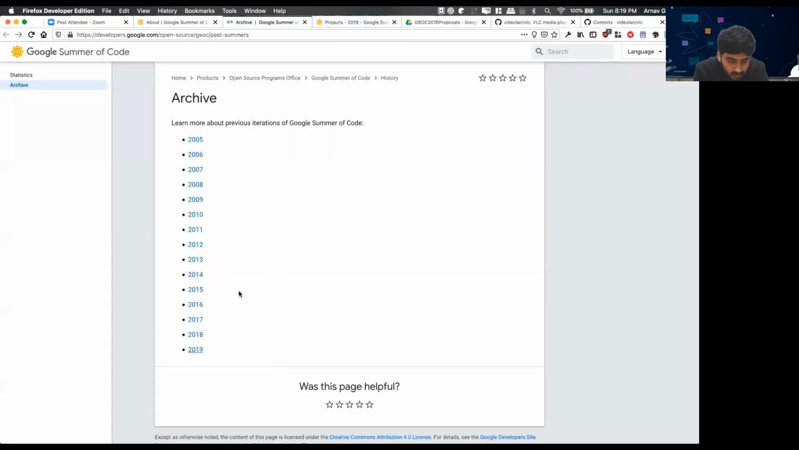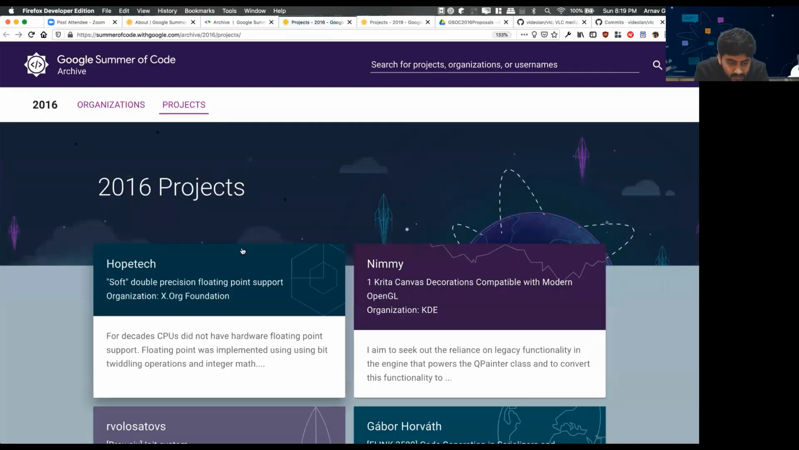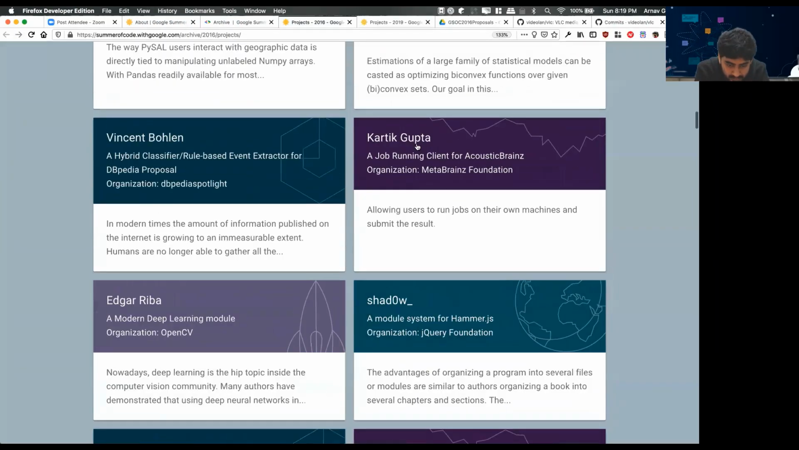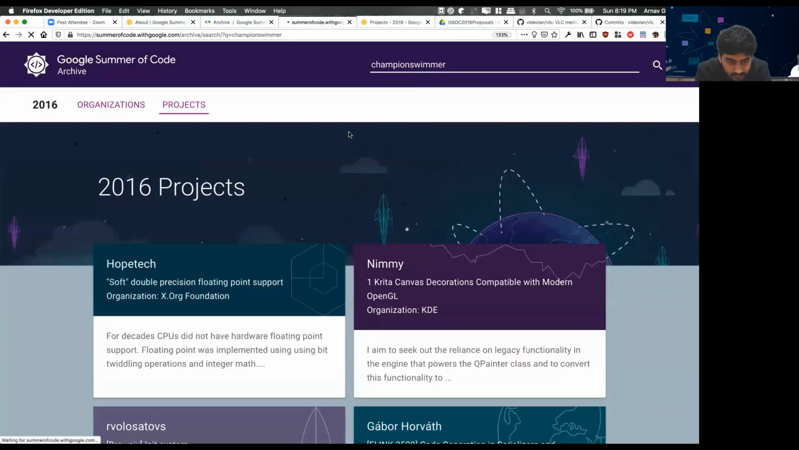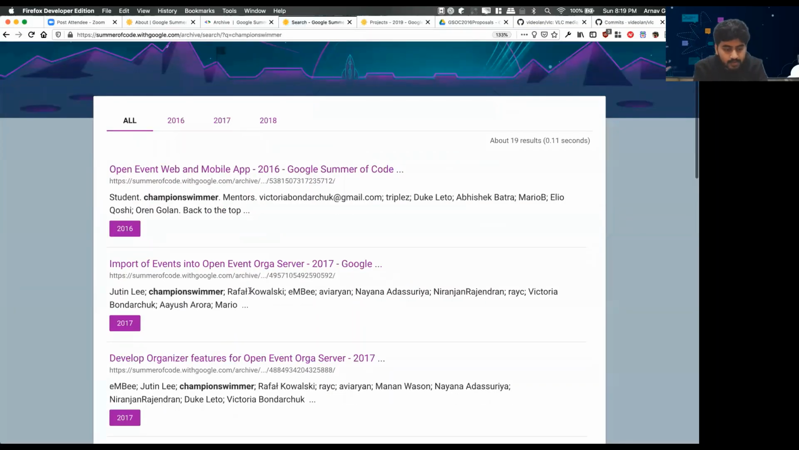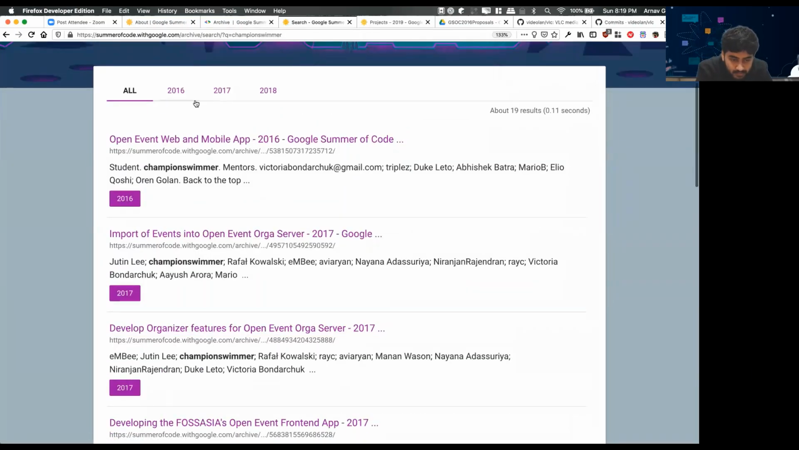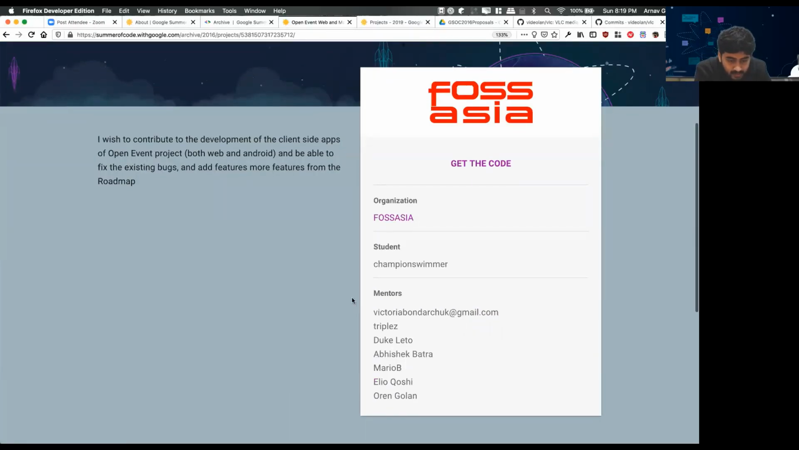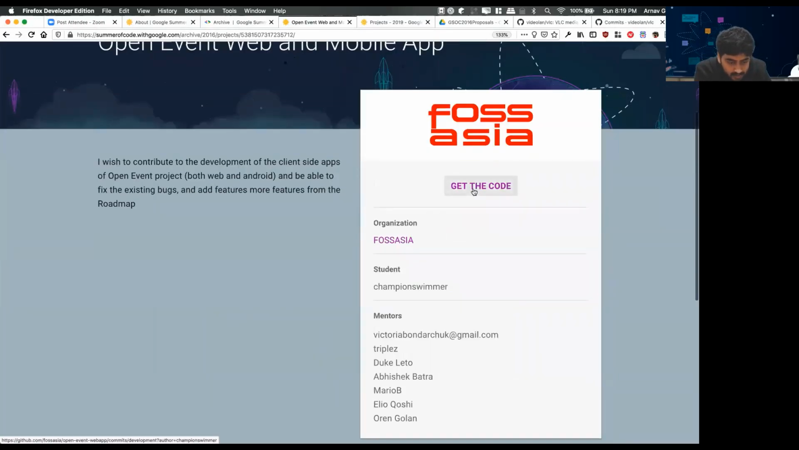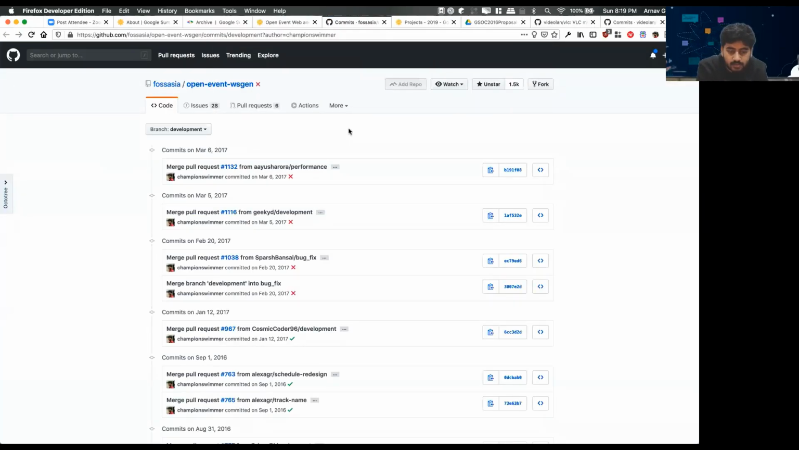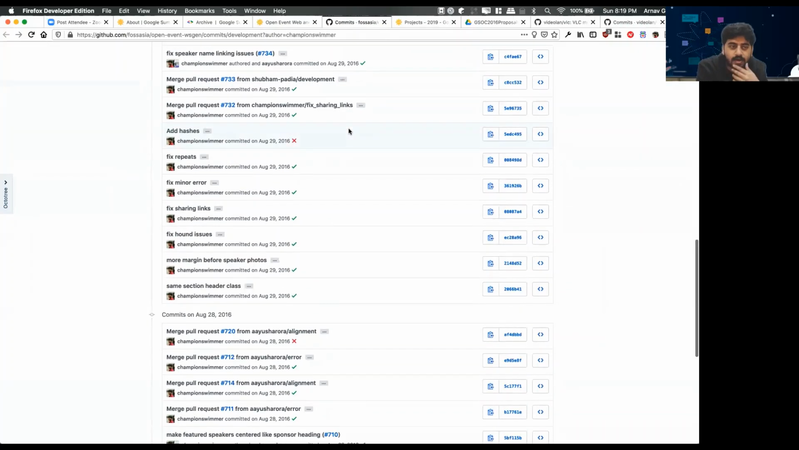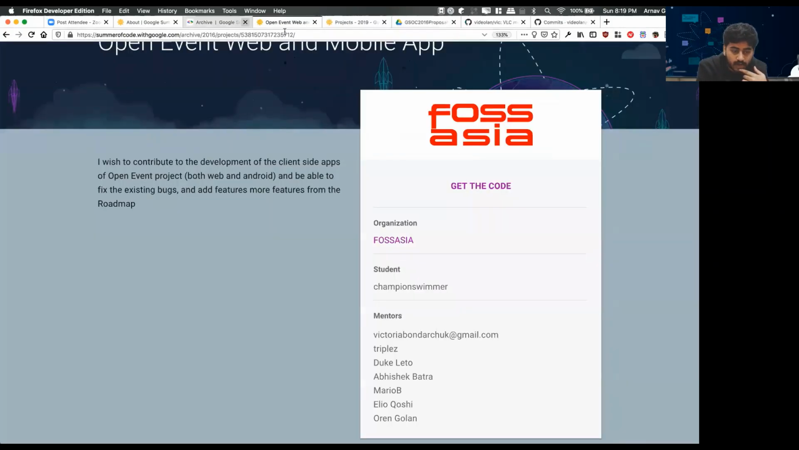I think my own one would be in 2016. I don't know, list of projects. Can I find out? Yeah, so that's my project that I built. Here is the one. That was my proposal. That is all the code that I wrote in Fossasia's repository, all the work that I did. So you can see what kind of projects get selected.